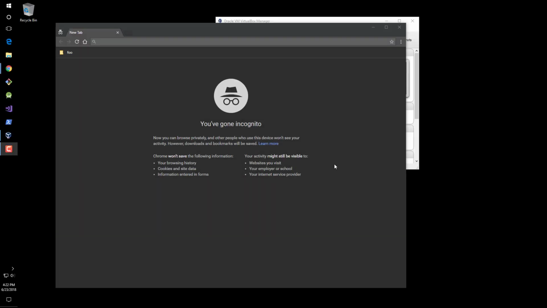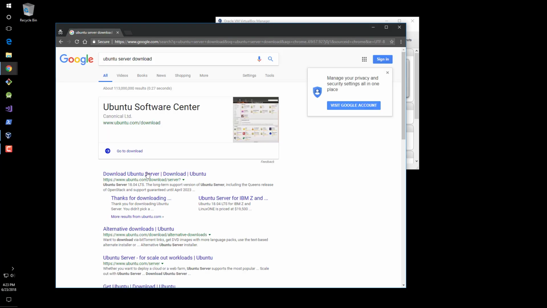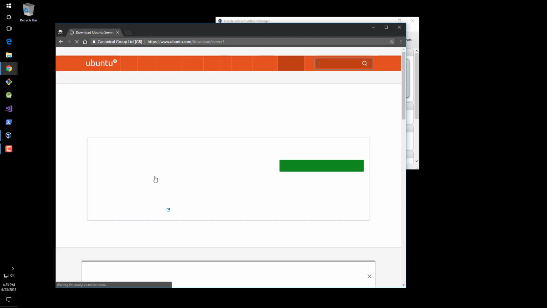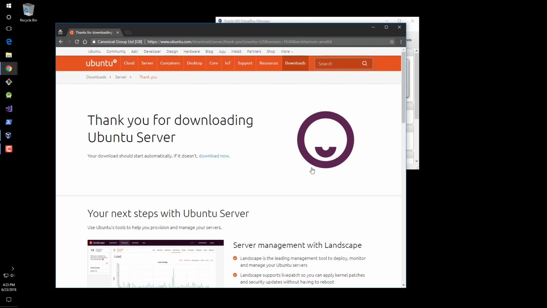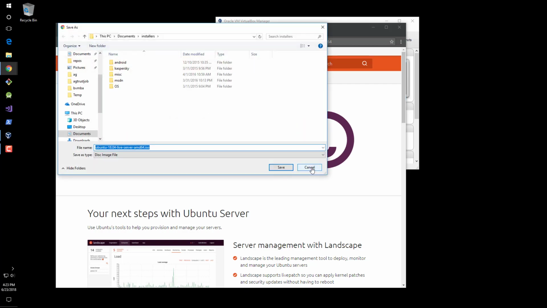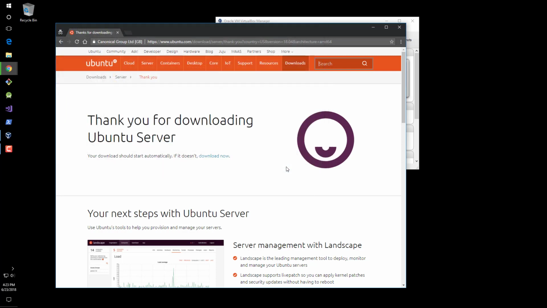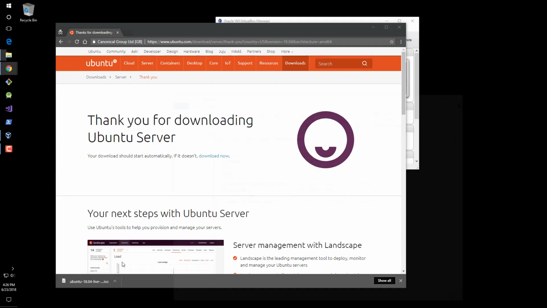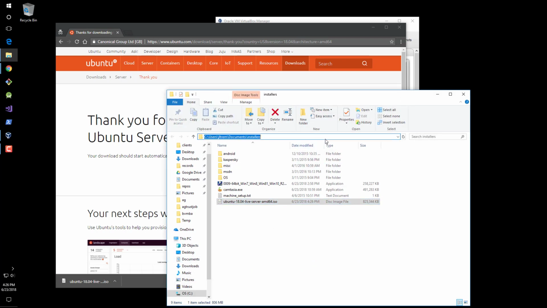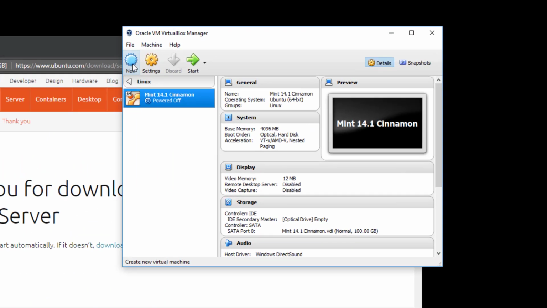The first thing we're going to do is set up our Linux server. We'll use Ubuntu and the server version. So we just go to the website and download that to our local Windows machine. Now that that's done, we'll take a quick look at where we stuck the file. Make note of that, and then switch over to Oracle's VirtualBox.